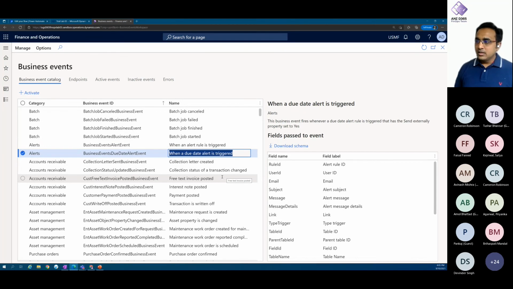This is important in scenarios where you want to send out a notification when a date is due on any record. For example, if your invoice is due in 3 days and you want to send out a notification, or if your vendor certificate has expired, or if your contract is coming to an end. These due date alerts can be configured to enable such scenarios, where you want to send out a notification when a particular date is approaching or due. That's the meaning of a due date alert in Dynamics. So we have capabilities to trigger business events based on alerts.